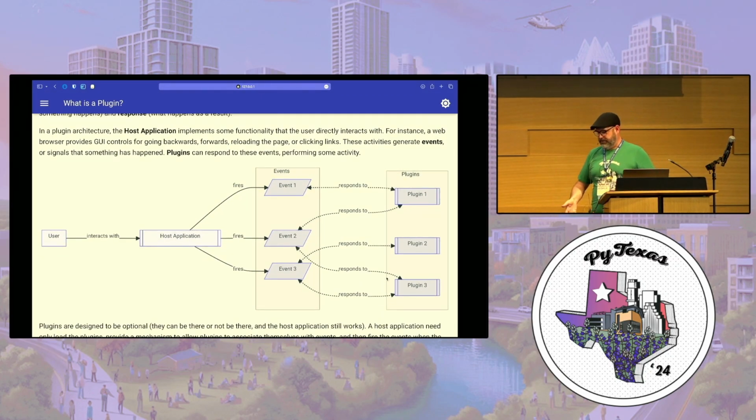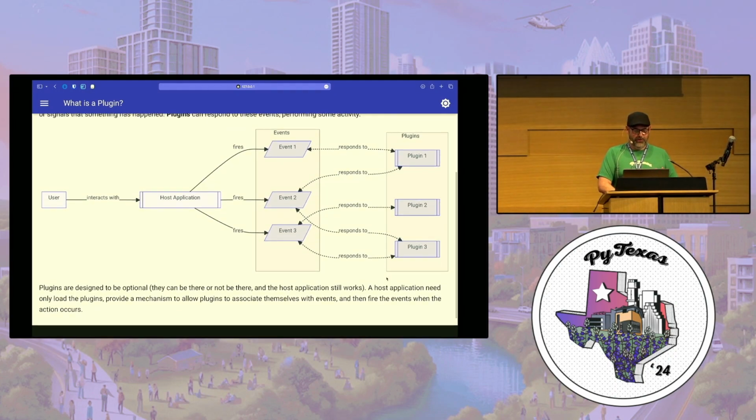I like this diagram as kind of a shorthand of a good way to explain how plugins work. The user interacts with the host application, which sends signals that a thing has happened, and the plugins can respond to that thing happening, right? Everybody's with me on what plugins are and plugin architecture? Everybody understands why plugin architecture is cool? All right, talk done, bye y'all. No. There's a little more to it than that.